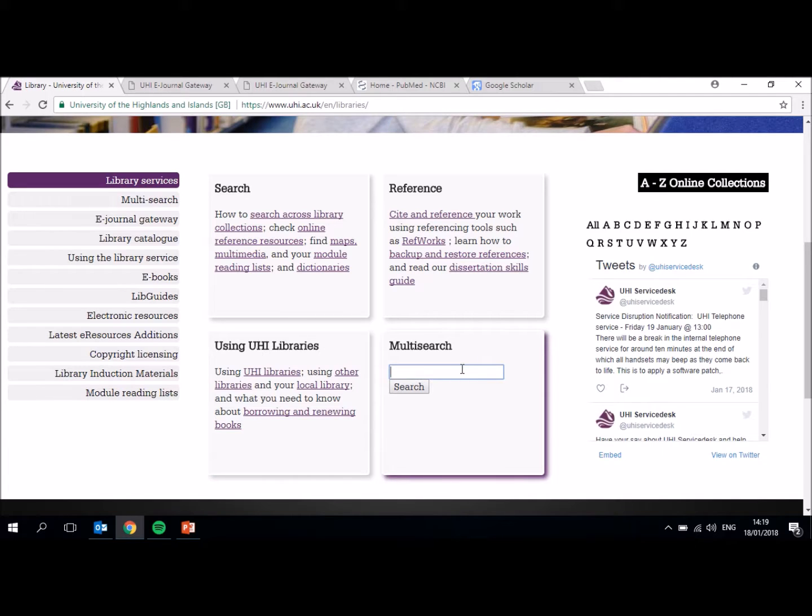The first thing to think about is multi-search. Now, the great thing about multi-search is if you put in your keywords that you want to search for, it will search everything that the university has available to it, whether that be books, electronic resources, journal articles, video links, everything that they have a link to. So if you're starting off on just a really broad search and you haven't got any specific form of media in mind, then multi-search is absolutely your way to go. So that's what we're going to look at first.